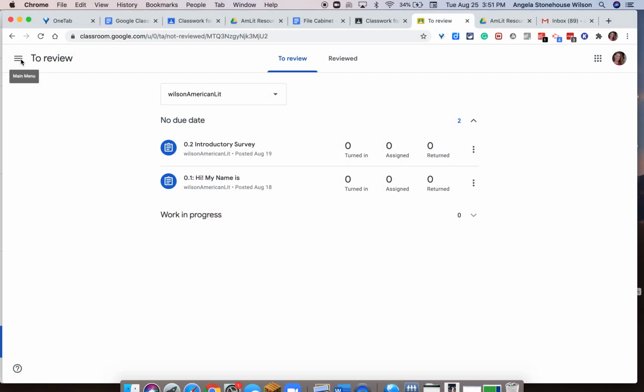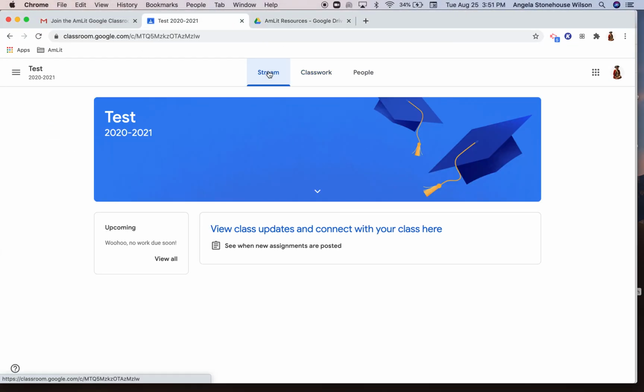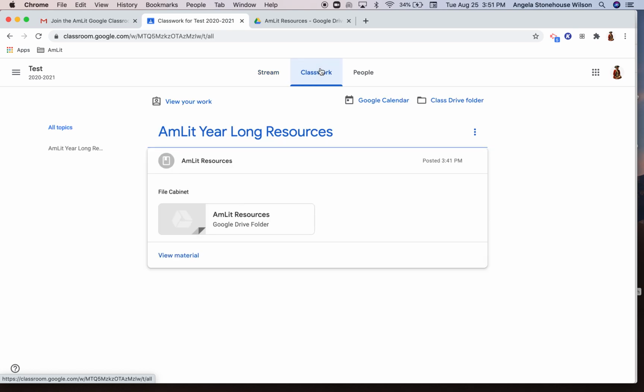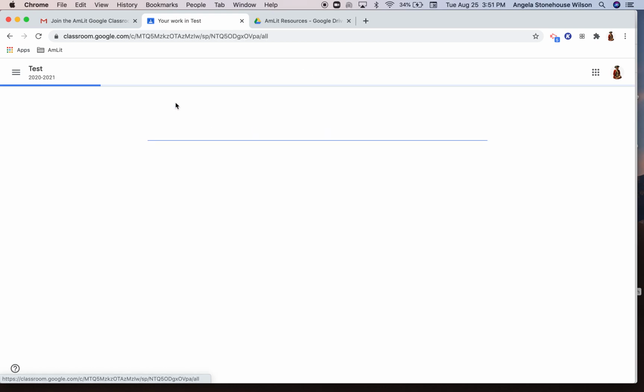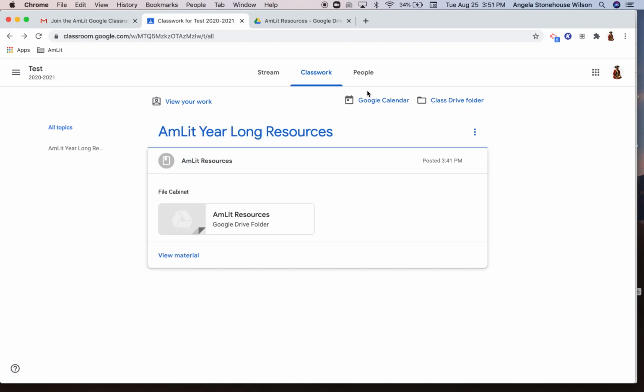As a student, if I go back over to Robert Steele's view, if I go to his stream, you can see he has no work upcoming. He's also able to view his work here. This will create a nice list of assignments for him, things that have been assigned, returned, or are missing. He's also able to access his class drive folder that will house all of the work he completes for this course.